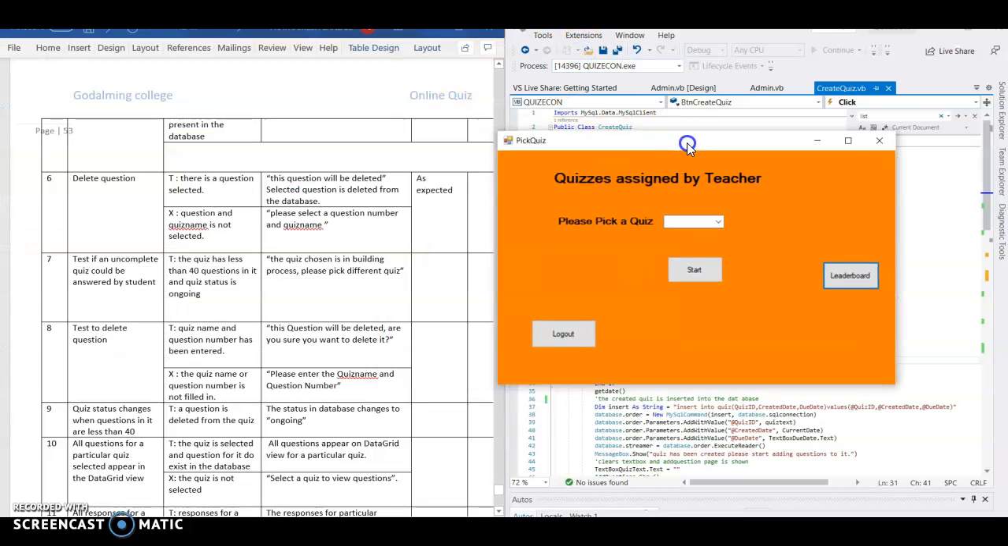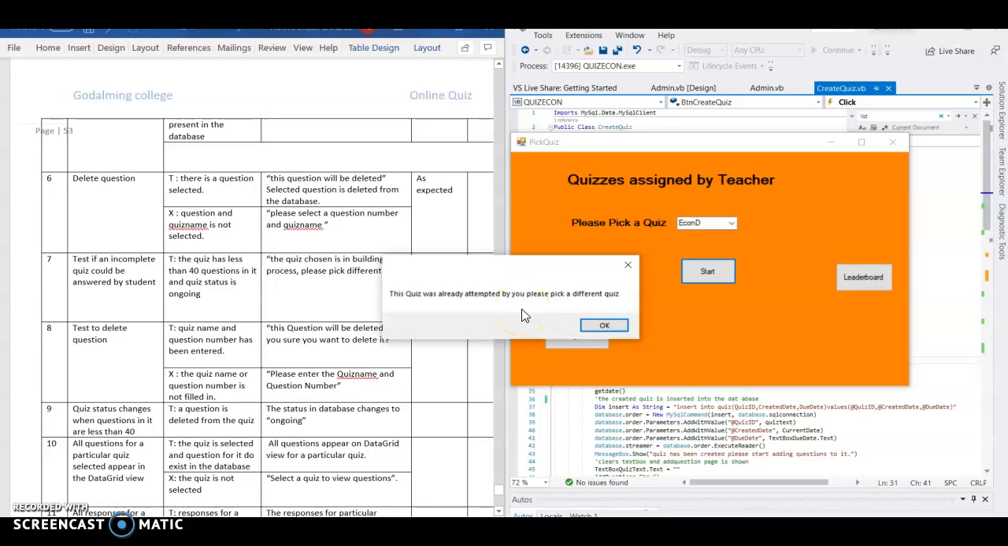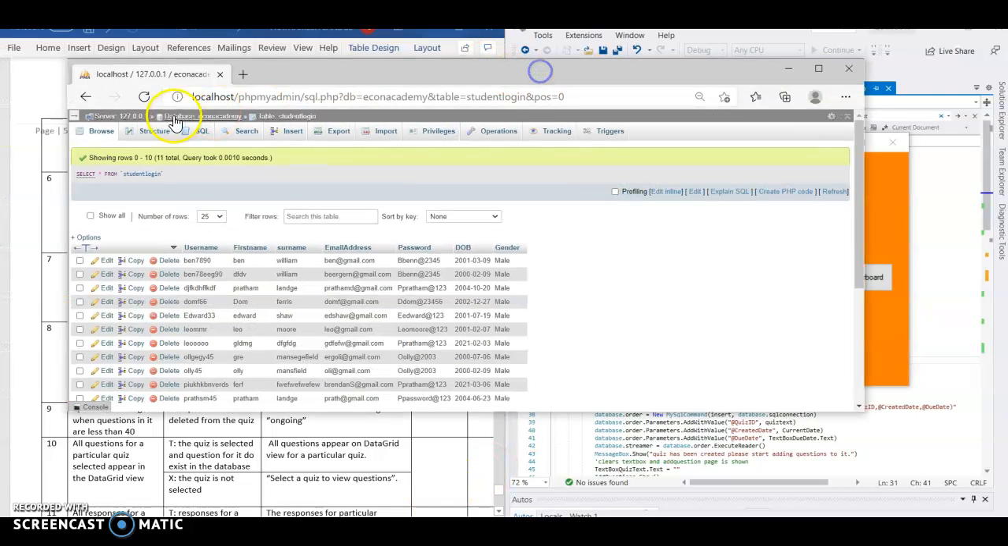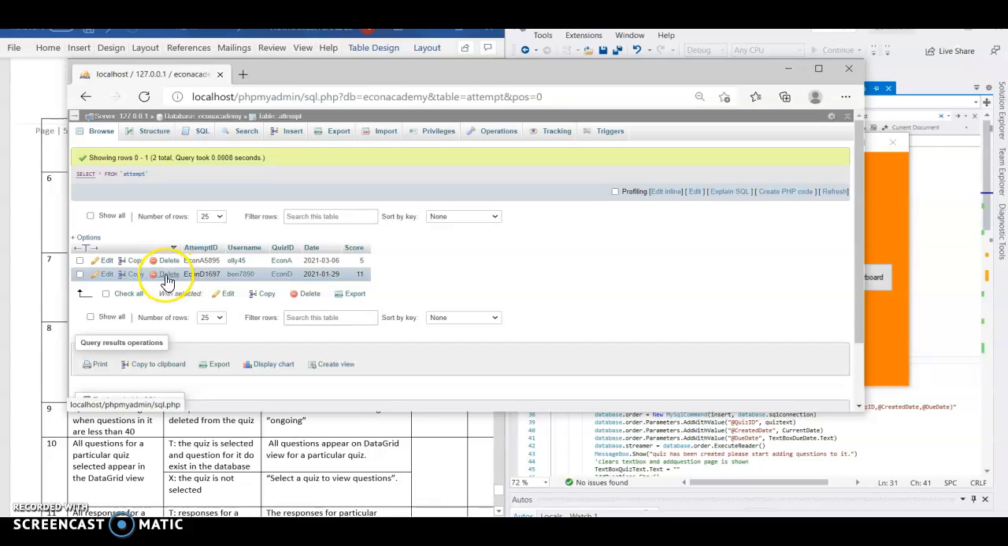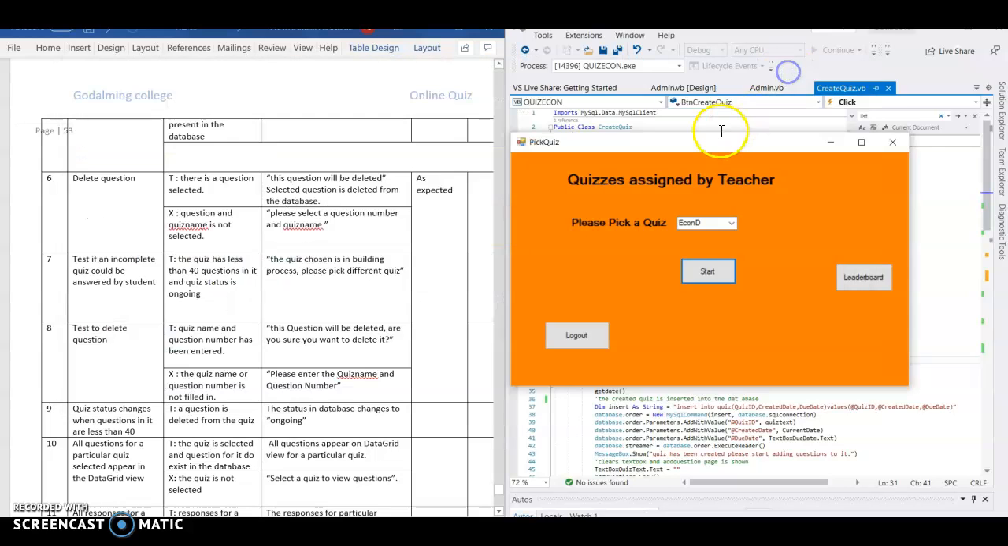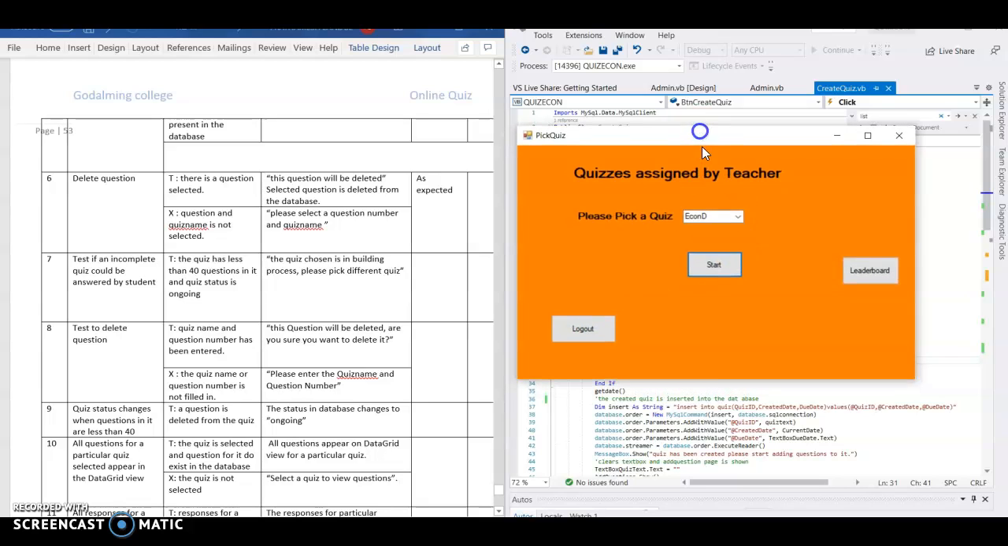Alright. So the test is, let's say Econ D is incomplete. Incomplete, my bad. So let's see if we answer it. This is ongoing. Alright, so this question was first, so it was attempted by him. So we gotta delete the attempt and try to test it again. Let's just click on Econ D. So you can't attempt a quiz which you have already attempted. That's why it wasn't working. So, well, let's do that now. The quiz you have selected is still in the building process. So yeah, Econ D doesn't have any questions on it.